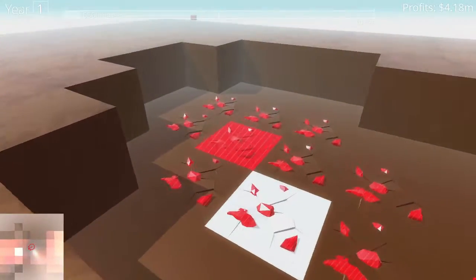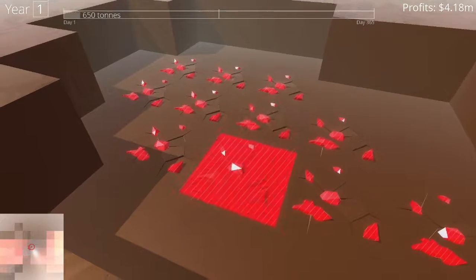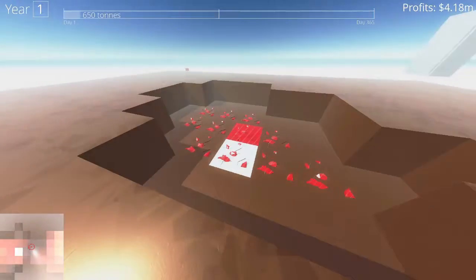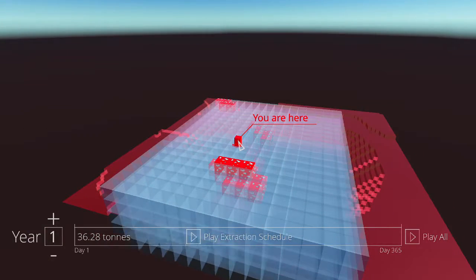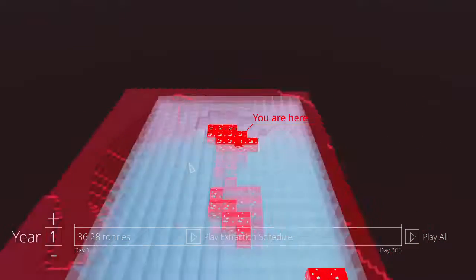Now I'm going to show the pull-out view. It's not the only mode that this thing has. You're able to go and visualize the entire deposit.